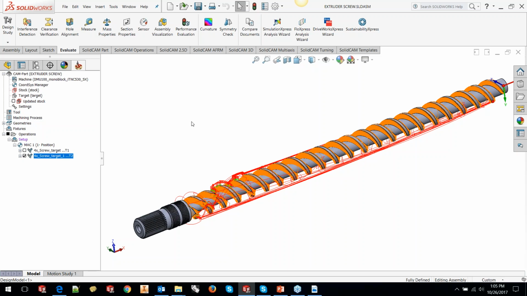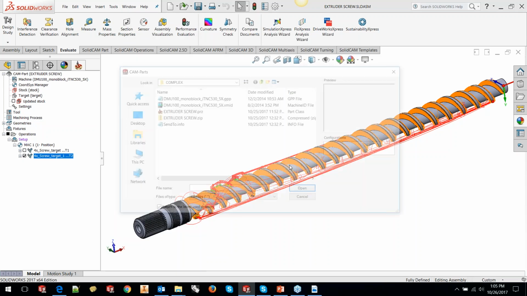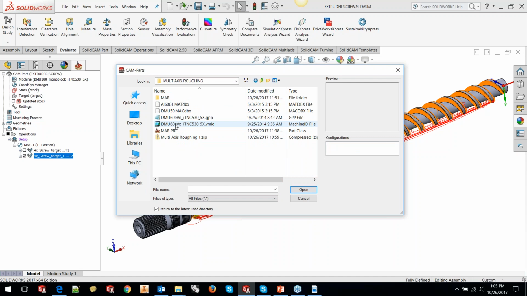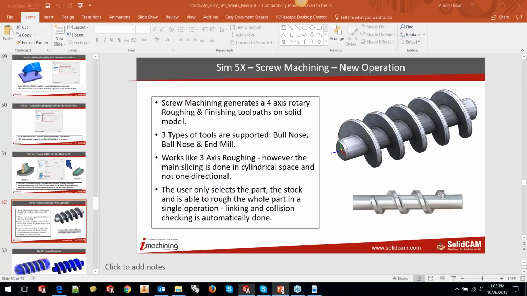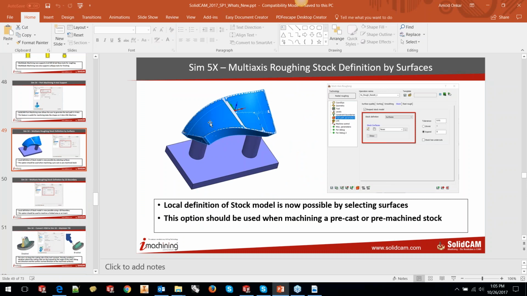Okay. Right. We now jump into the last part of my presentation. I'll open a part now, and this is for multi-axis roughing. And what we have in multi-axis roughing is stock definition by surfaces.